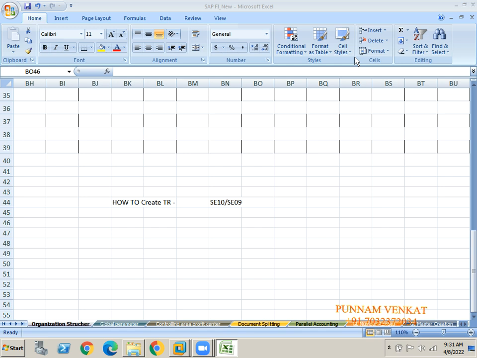Kiran, just now you showed that transport request, main transport request and sub transport request. And for every transaction it will create. Please explain the doubt.